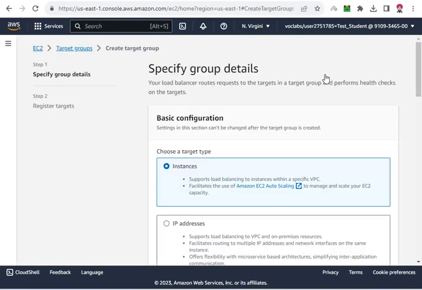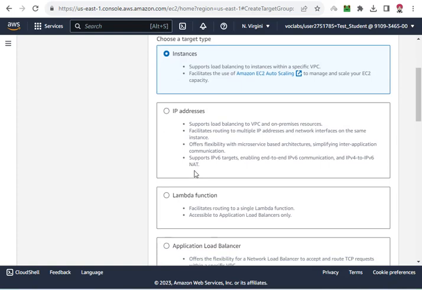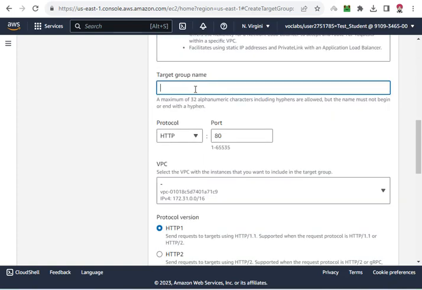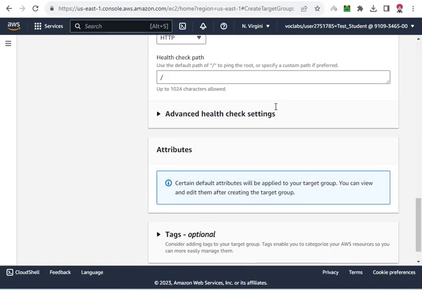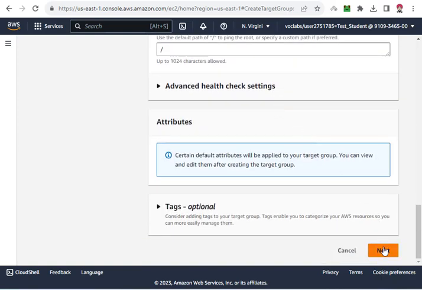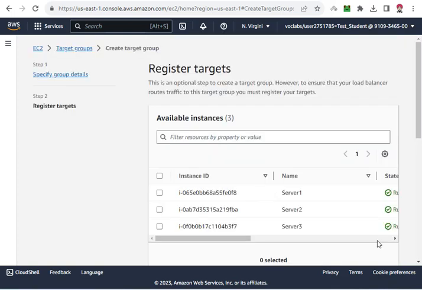So create a target group. Target type is instance. Target group name, give any name. I am giving the name as TGN1. I am keeping all these settings as default. Selecting next to proceed.